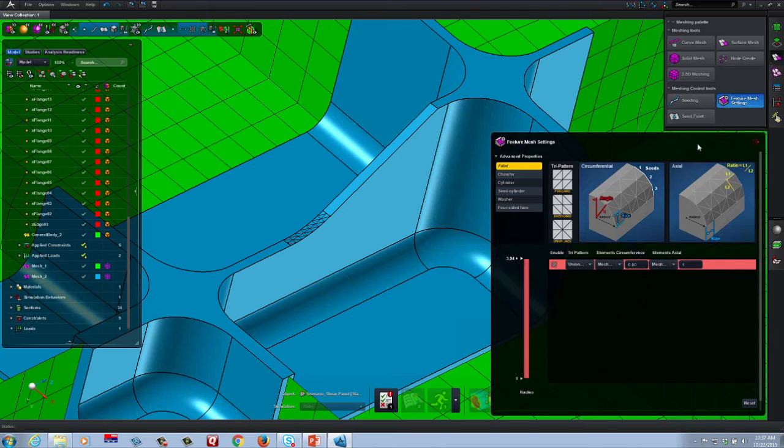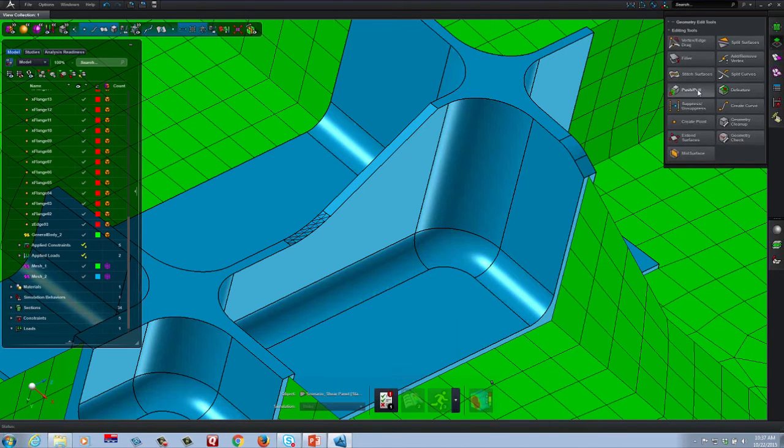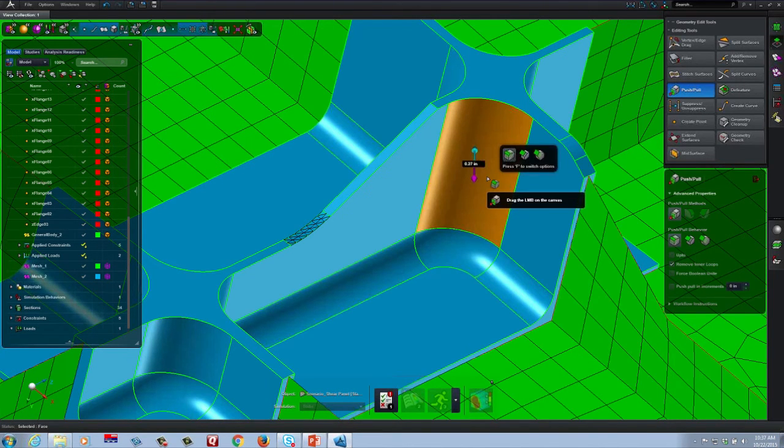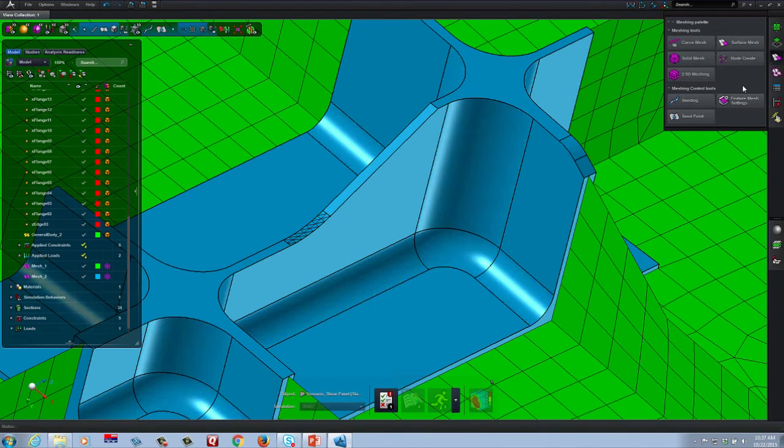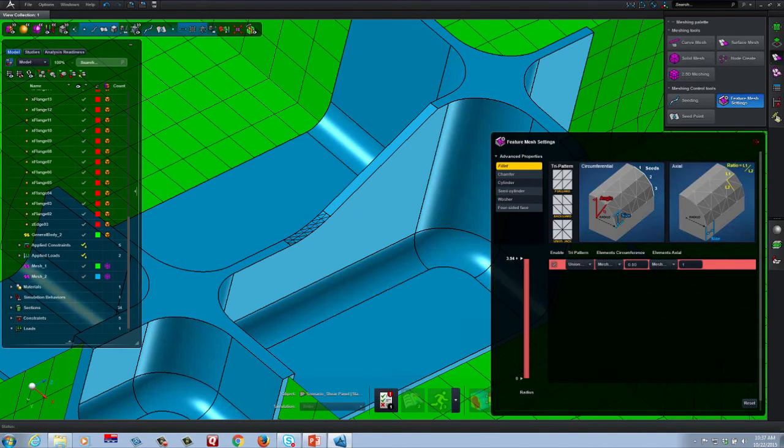If I use the push-pull tool, I can see that this fillet is basically 1/4 of an inch, and this fillet is basically 1/8 of an inch. So let's introduce some mesh settings to capture that. The feature-based mesh settings will apply a mesh pattern to the particular features. I'm interested in this case in the fillet. So we'll come in and introduce a couple of different areas here that we can control.